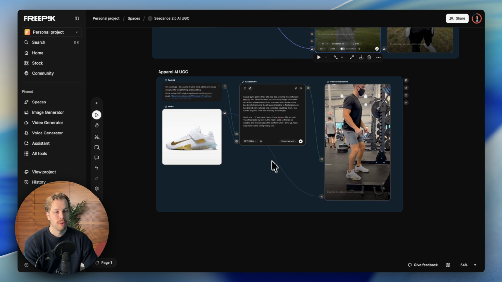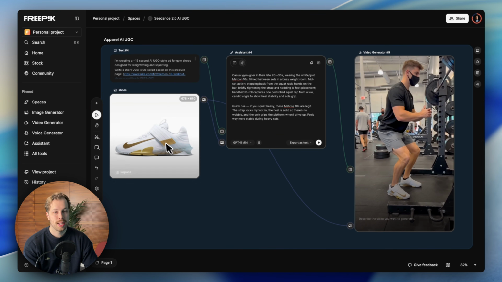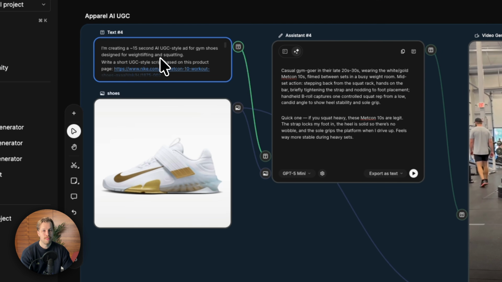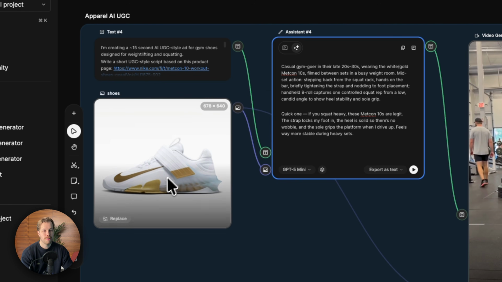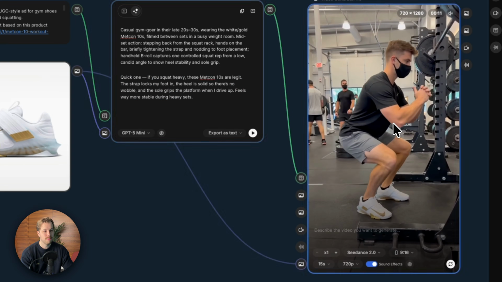Then last but not least, we also have an AI UGC workflow for apparel. So I have taken an image of these Nike shoes online, and once again, I'm prompting the AI to create a 15-second AI UGC clip of a person performing squats in these squatting shoes. Once again, here's the description and the script, and here's the result.